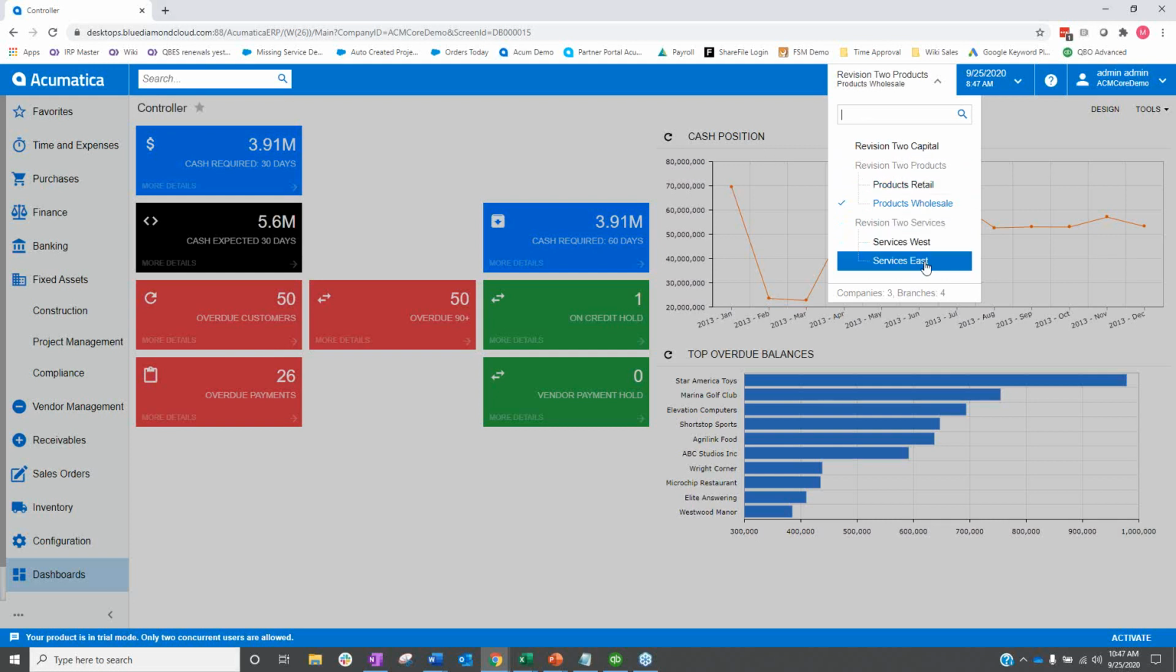So I have access to each of these based off of my user rights. The user rights and permissions are shared across the multiple company files. Okay, that's how I have it set up. Now, right now it's checked off as Products Wholesale. That means when I'm doing entry, it's going to default to that company and that branch. Check into one of these other ones here as well.